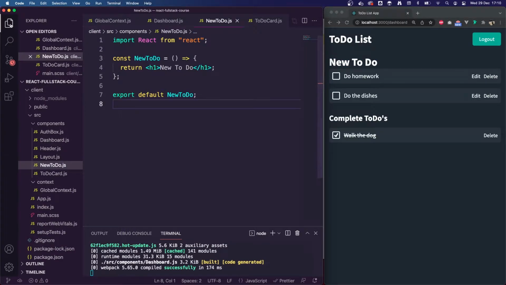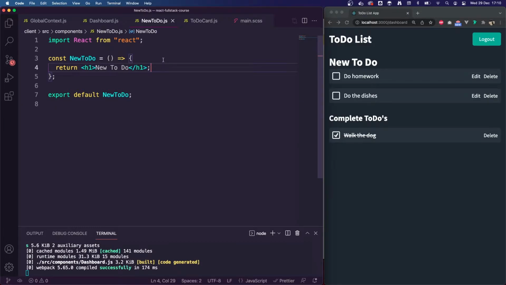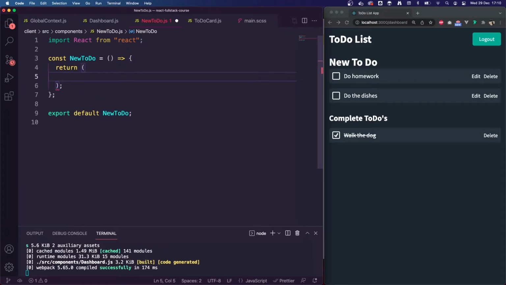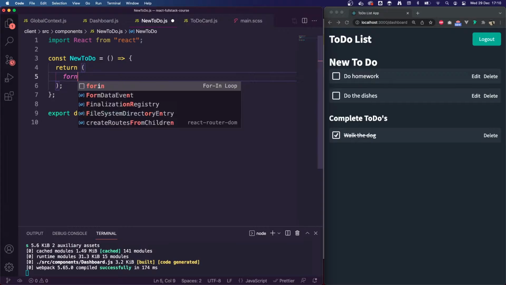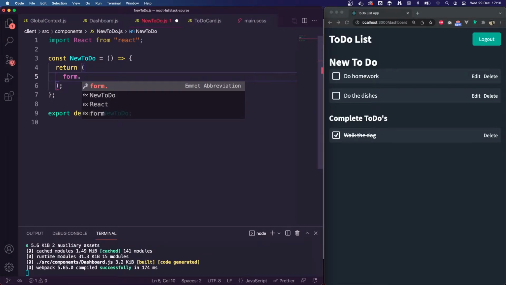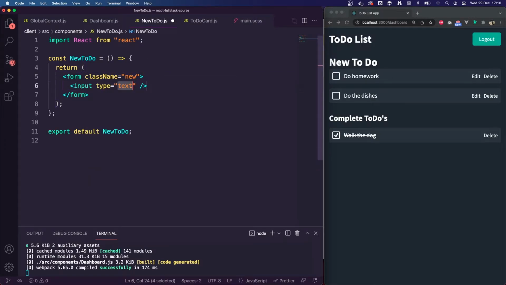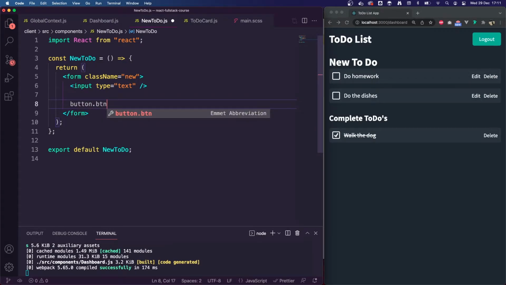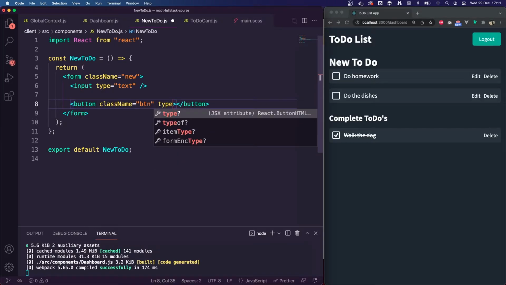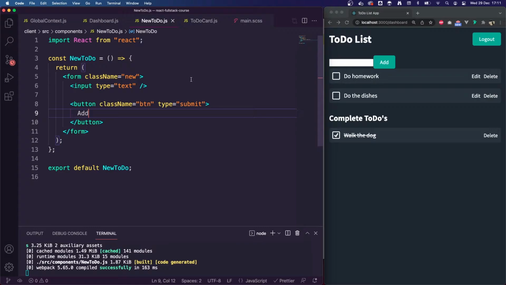So I'm going to go back to the component. I'm going to close this down for a bit and make that smaller. And inside of here, it's basically going to be a simple form so that we can add our new to-dos. So I'm going to make a form with the class name of new. I'm going to remove the action. We don't need to have that. Inside that form, I'm going to have an input of type text. And then I'm going to have a button with the class name of button. That is going to be a type of submit. And it's going to say Add It.